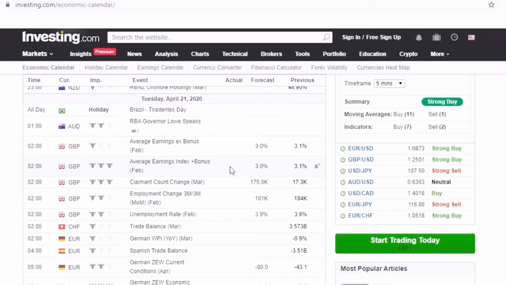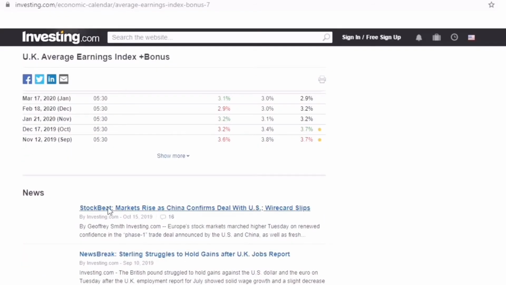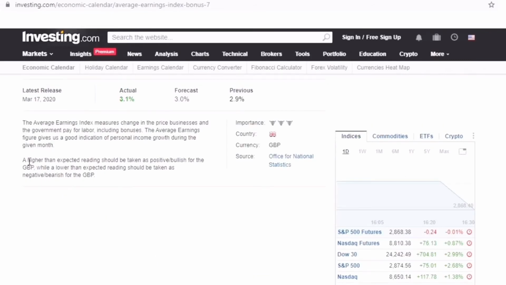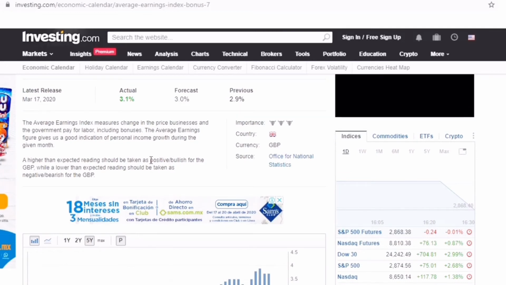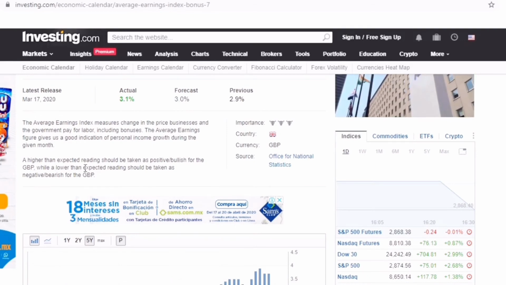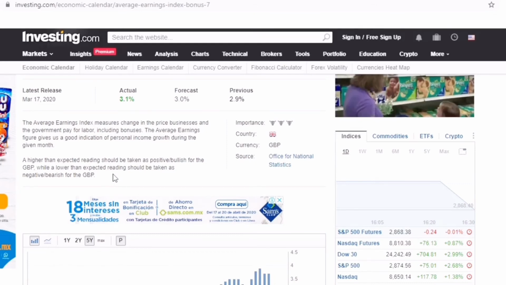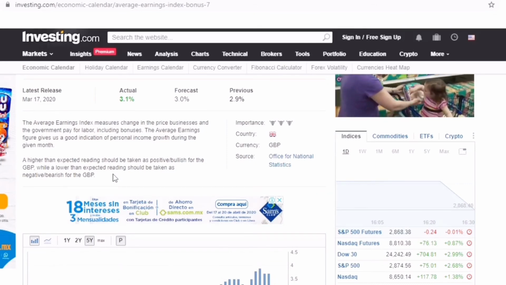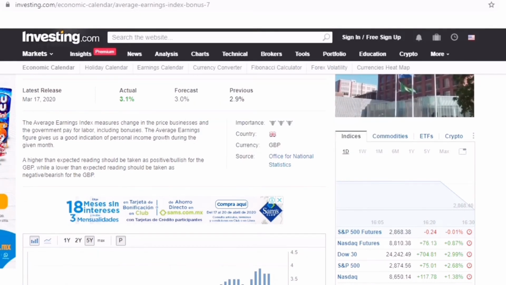And what do we do when the figure is released? If you click this, it will tell you that if the news is released, a higher than expected reading should be taken as positive. That means we should buy Great Britain pounds, while a lower than expected reading should be taken as negative. That means if the reading comes out lower than expected, we should look out to sell Great Britain pounds. So that's how to read it.